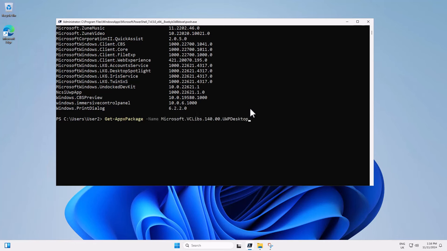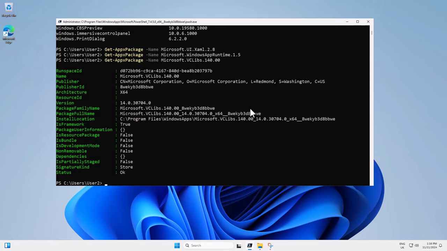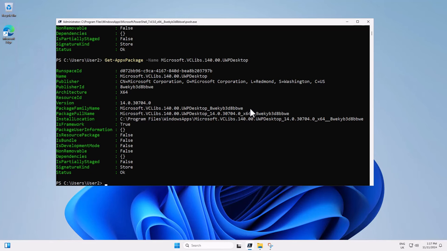We can also show whether we have these apps or not by doing Get-AppxPackage with the name. And we can see we do have the VCLibs 140 in there, and we do have the UWP desktop framework. We need to check the versions of these against the latest versions that are out there. So we definitely know we're missing 2, and we're unsure of the versions of the other ones.